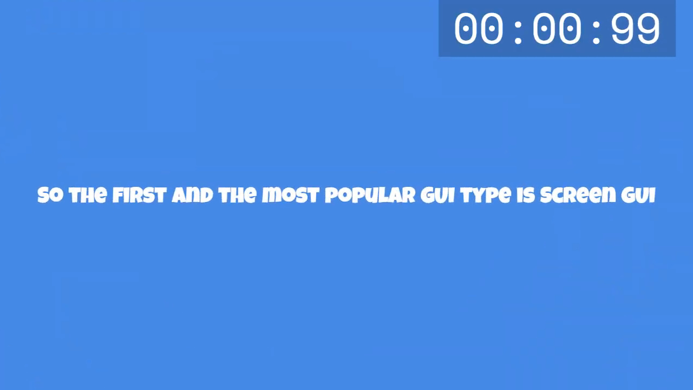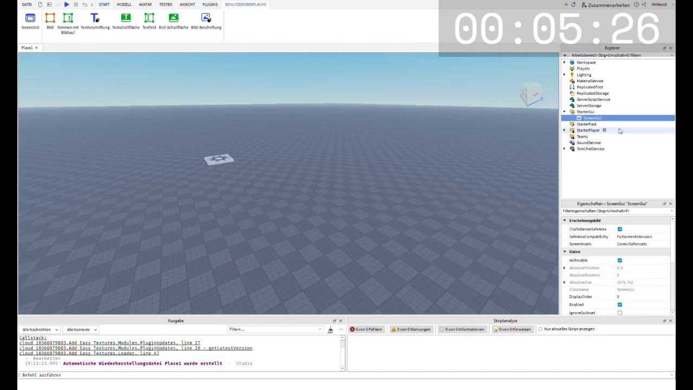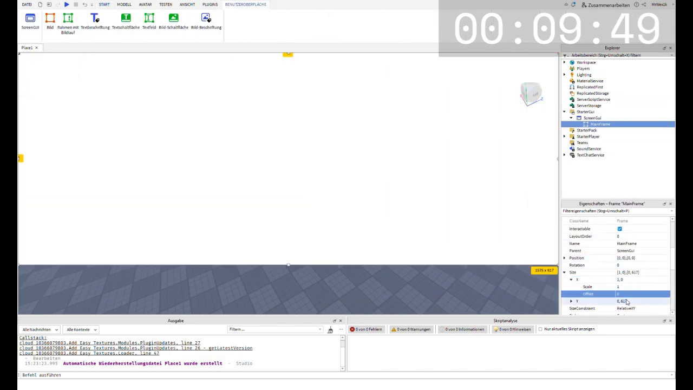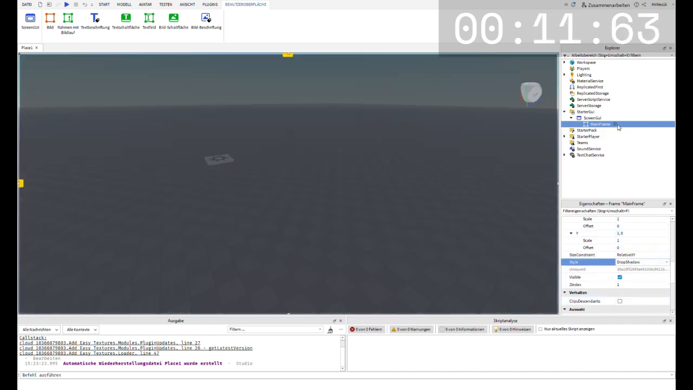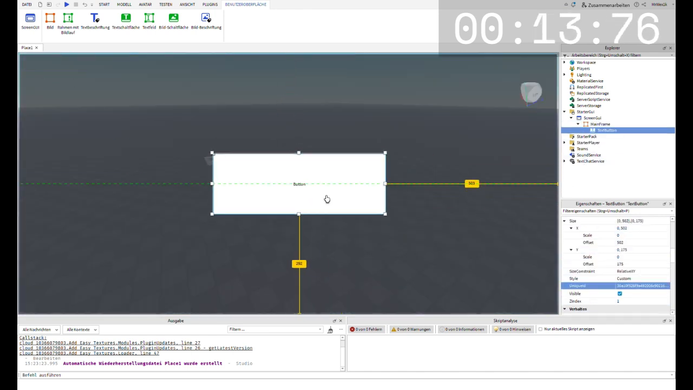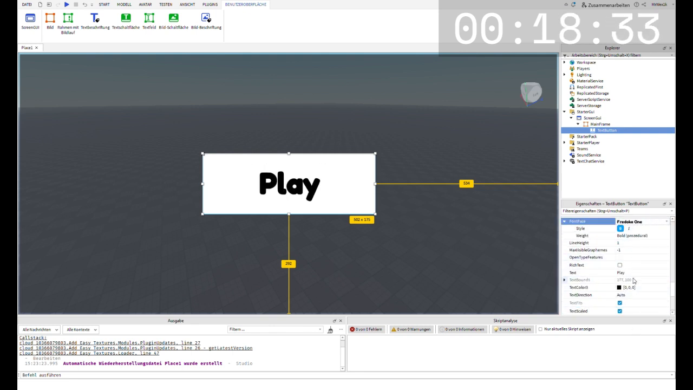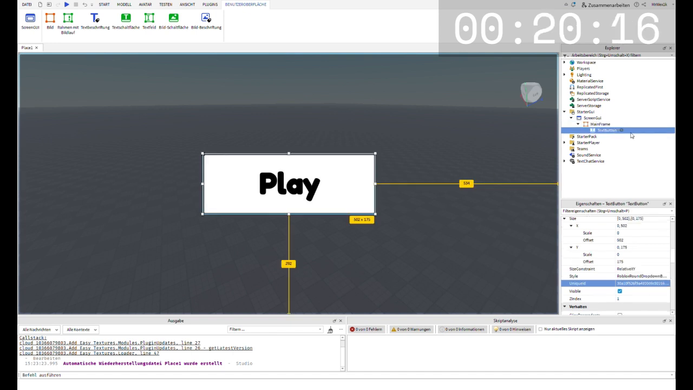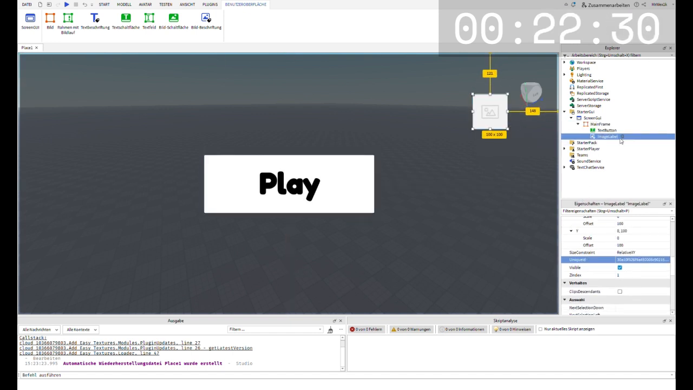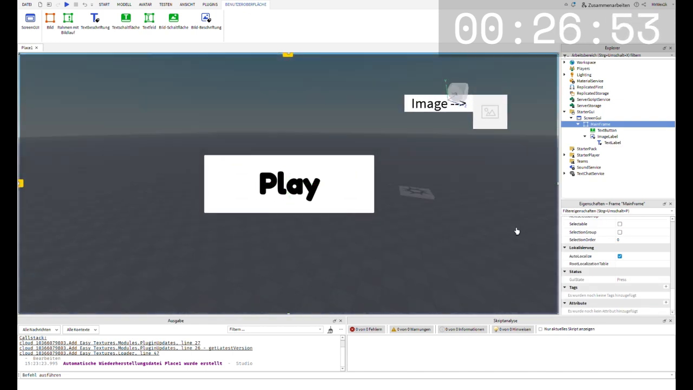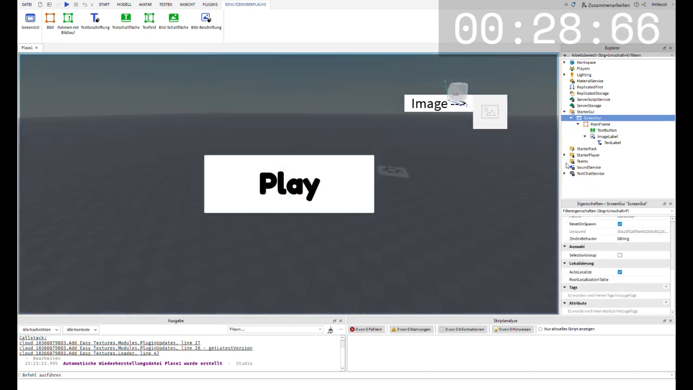So the first and the most popular GUI type is Screen GUI. UI stands for User Interface, and GUI is also a graphical user interface. This means that everything you see in the game is a GUI, such as buttons, text, and videos. But in Roblox Studio there are many types of GUI, so the GUI of your screen is called the Screen GUI. You can put many things on your screen, such as menus, buttons, images, etc.